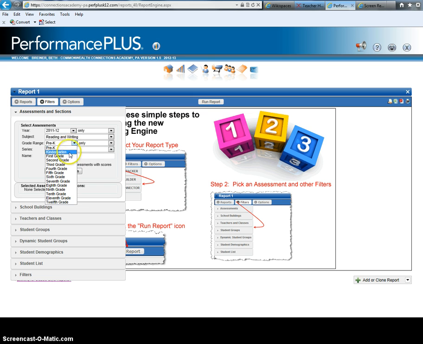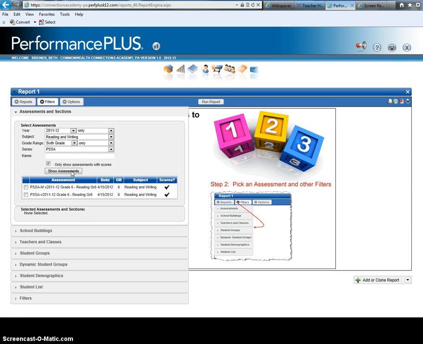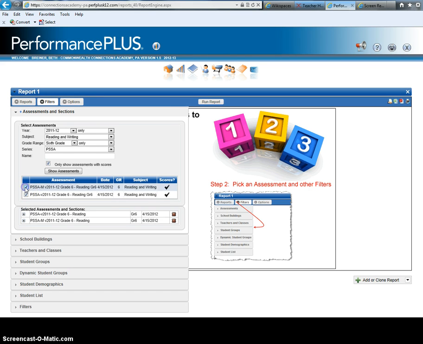I'll choose my grade range as 6th grade because the students were in 6th grade when they took the PSSAs in the spring of 2012. And now I'll select the test that I want to look at, the PSSA. Here's the tricky part. It seems as though I've selected the assessment, but I haven't completed the selection yet. I need to click on the Show Assessments button and actually check on the assessments I want to look at. I've got the regular PSSA and the modified, so I will check both of them.